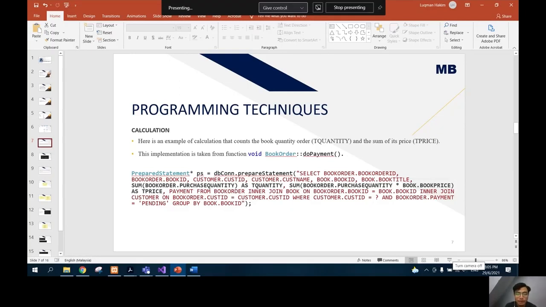So I renamed it as T quantity, and the sum of book orders in the cart will be multiplied by the book price. So I renamed it as T price. So here is how I make the calculation possible. When the customer wants to do the payment, they can view how many books they added into the cart and the total price.